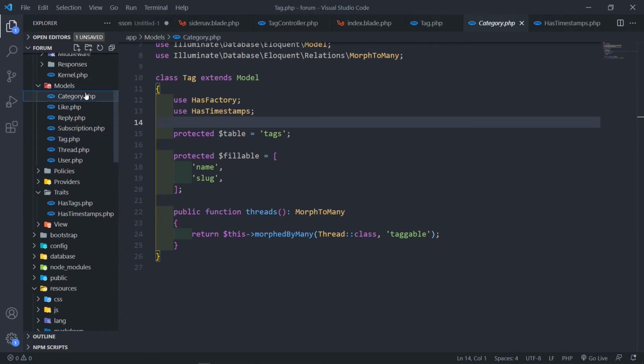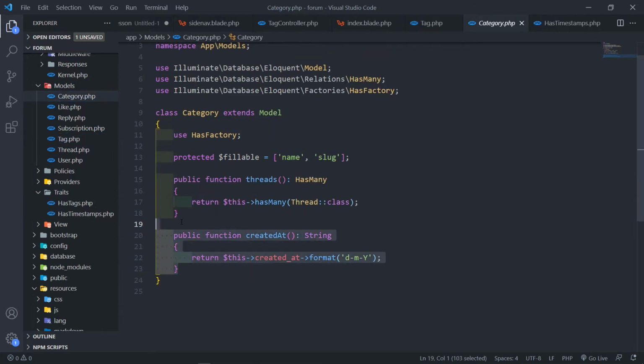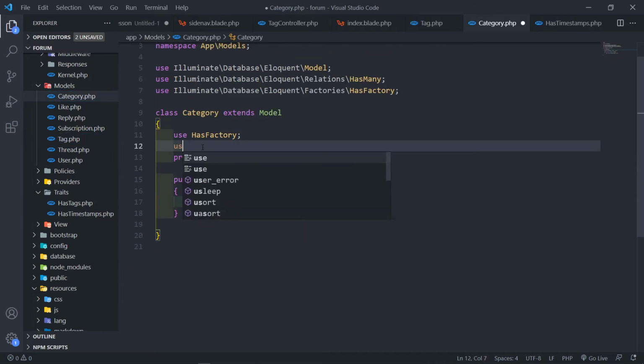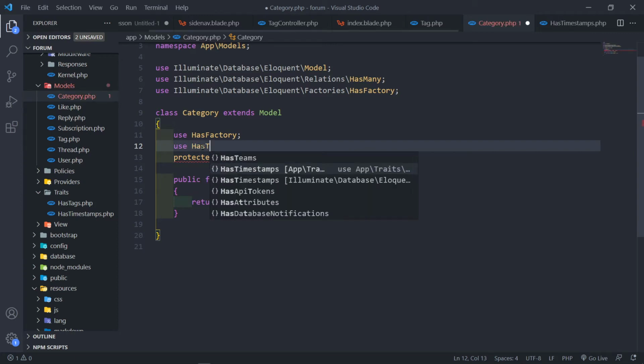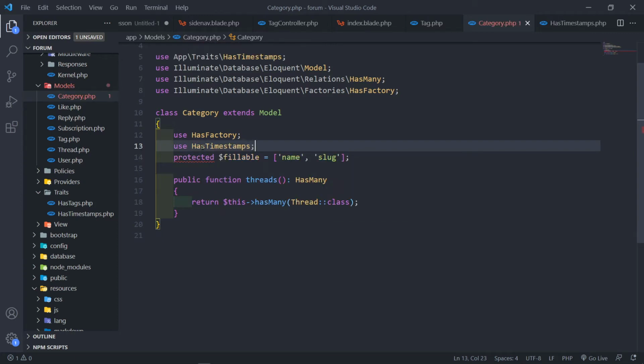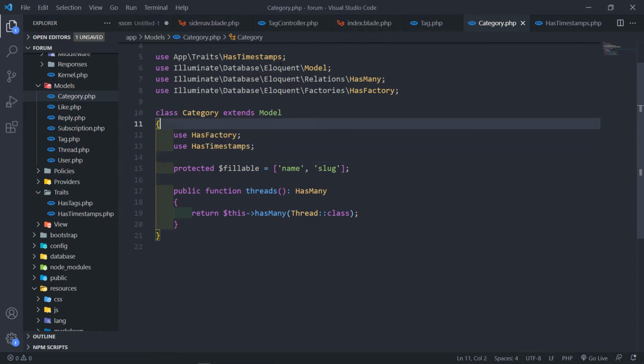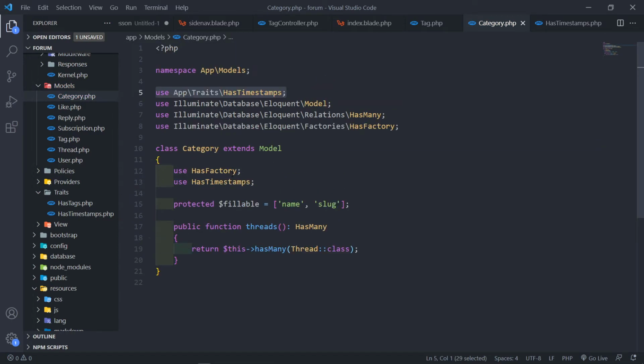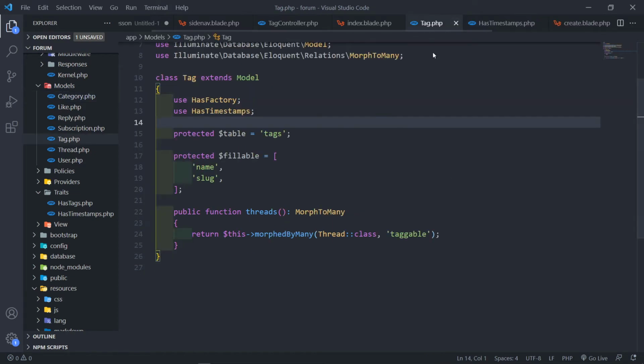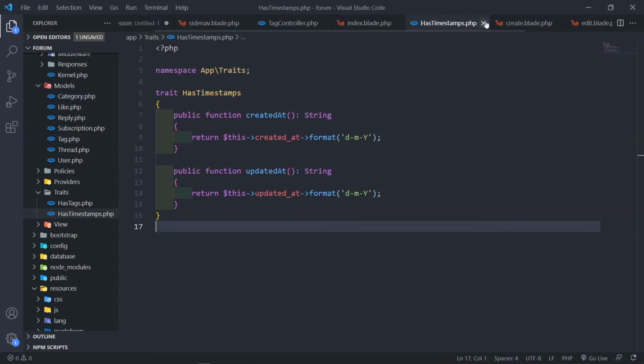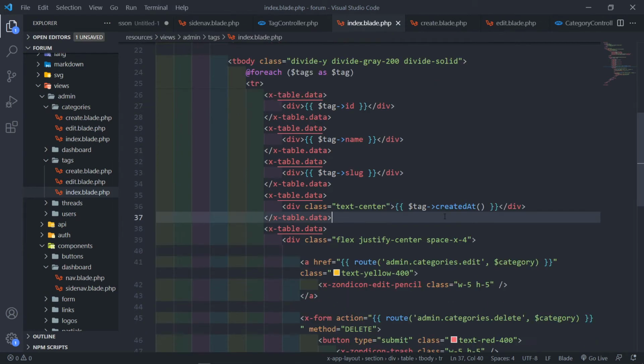So let's go to our category model. Instead of doing this, we just bring in the use Timestamps. Like I said, in coding, don't repeat yourself. Keep it DRY. Okay, so as you can see, it imported the trait right there. So let's close the category. Now in our index view, we can actually call on that method right there.